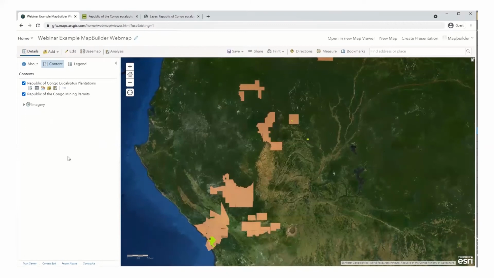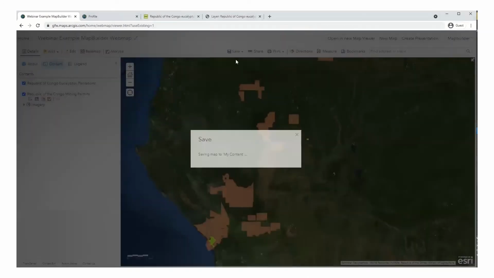Now we have two data sets on our web map. I'll show you a third way to add data to your web map and then go into how to add this web map that you've just created to a web mapping application. Before adding another data set to our map, I recommend saving your web map once more to ensure that you don't lose any progress that you've made so far.